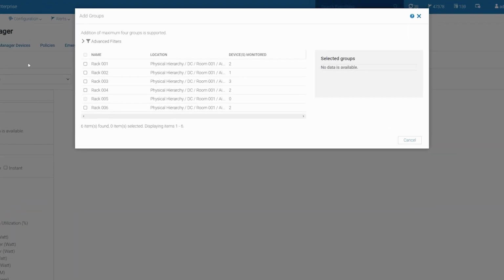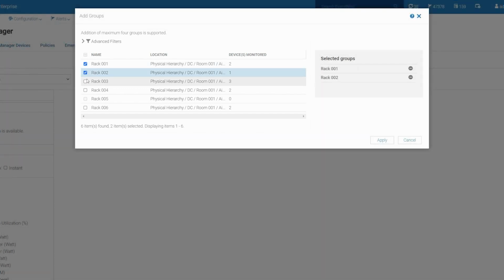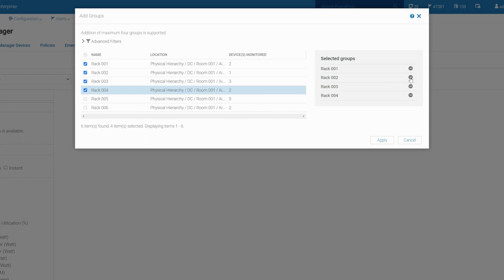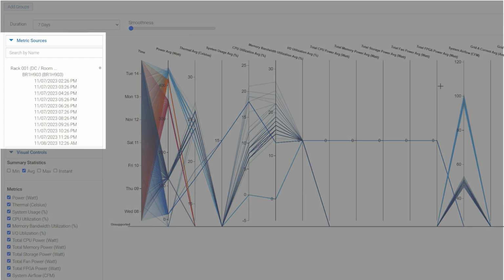Next, in the Add Groups dialog box, select the groups for which you want to view the graph. After you select each group, its name is displayed in the right-hand side. Next, to remove a group from your selection, click the corresponding delete symbol. As an example, we'll keep 2 groups and remove 2 groups. Finally, click Apply.